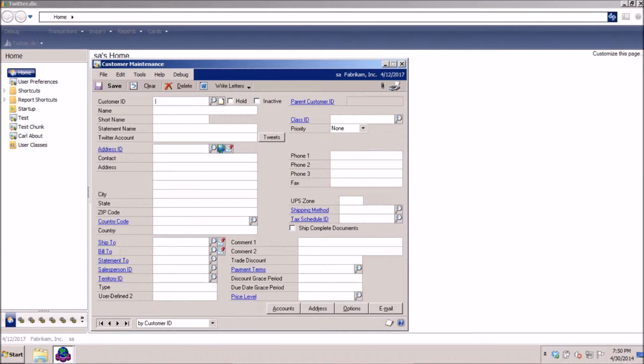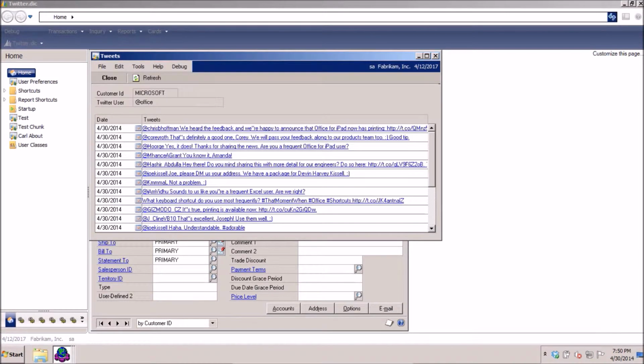Let's select a customer, say Microsoft. Selecting the customer pulls up the customer record and shows the Twitter account, in this case, Office. Clicking on the Tweets button opens the Tweets window, which in real time goes out to Twitter and pulls down the latest tweets directly into Dynamics GP. You don't need to leave the application to get the customer's tweets.